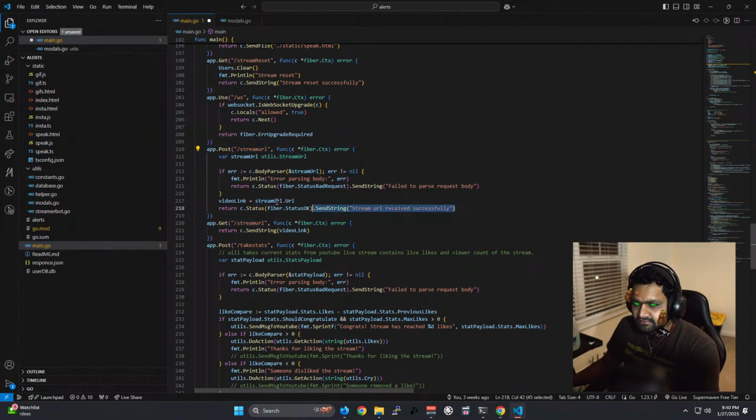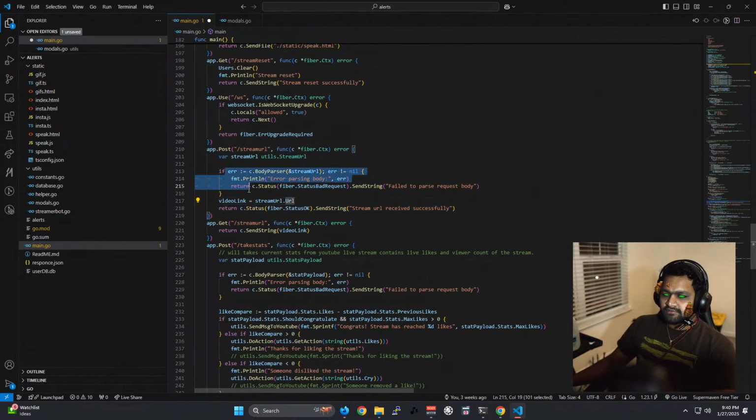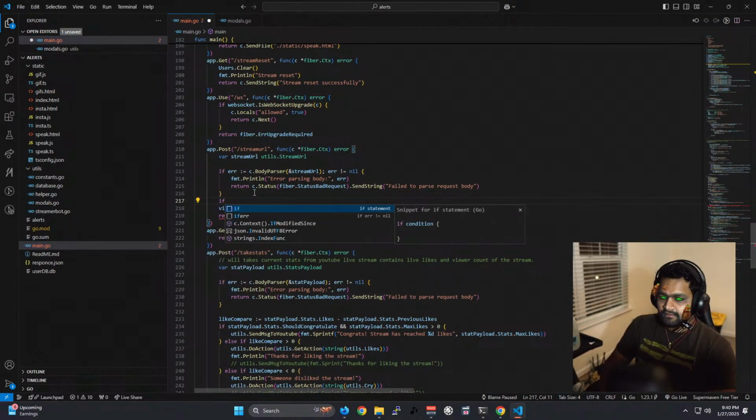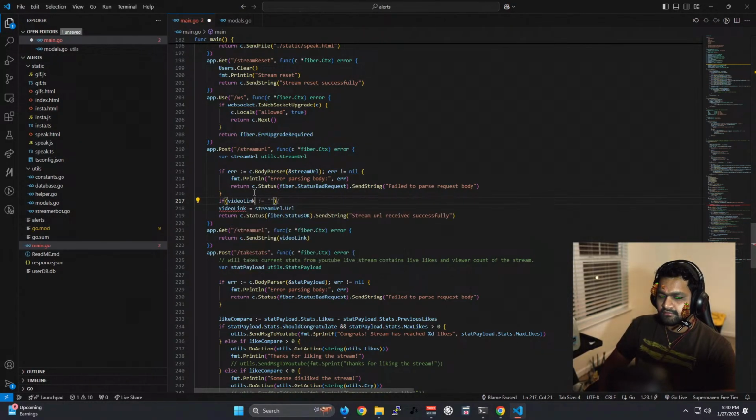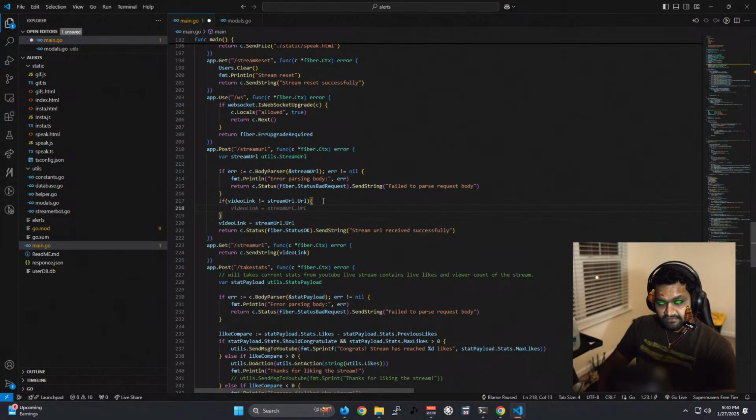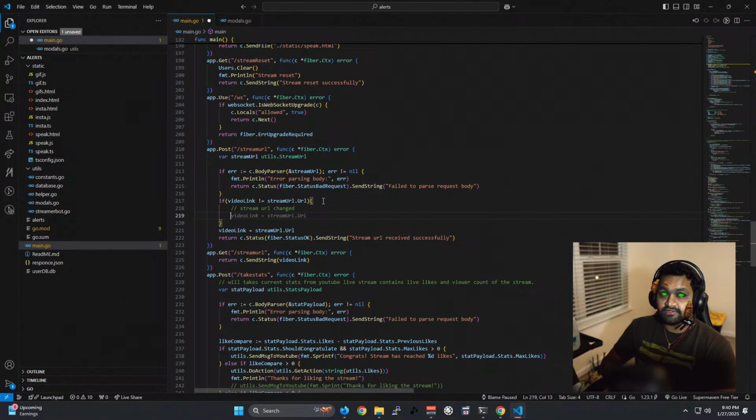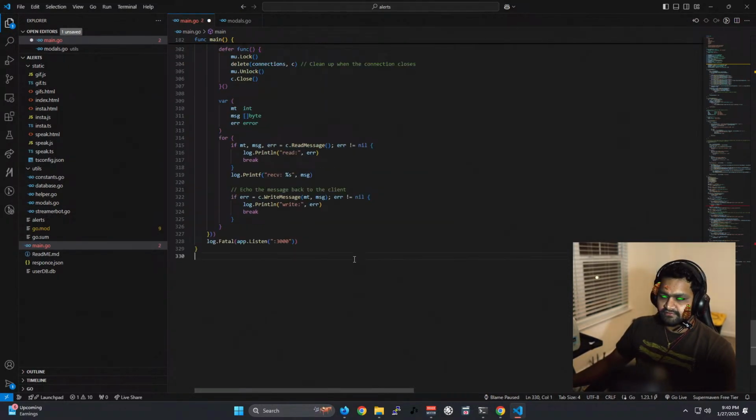Stream URL, this is where the stream is sent. So the thing is, if video URL is not equal to stream URL, then that means the stream has changed. Stream URL has changed, so this is the right time now to reset the entire application data. So reset. In simple terms, I'll just write a function reset so that I can store everything in one place.